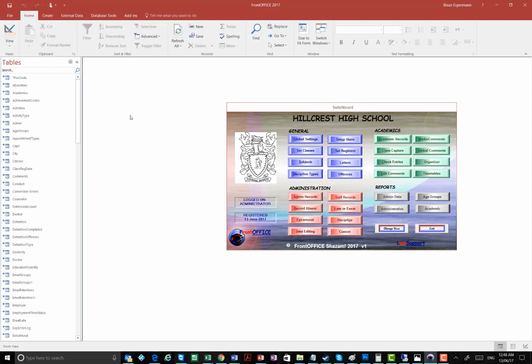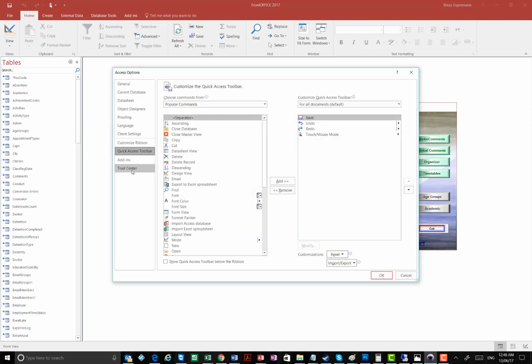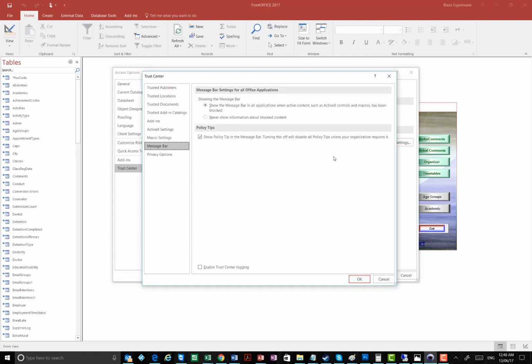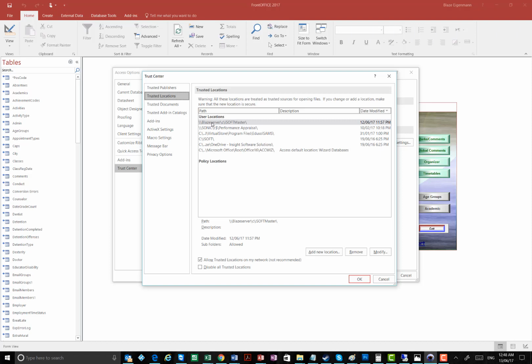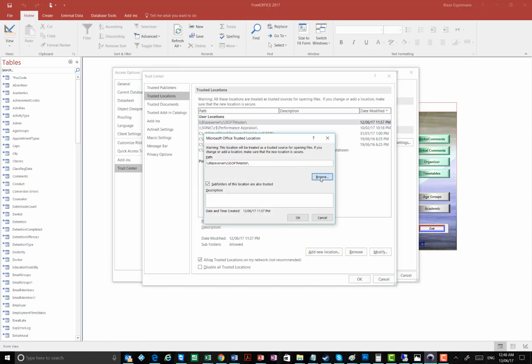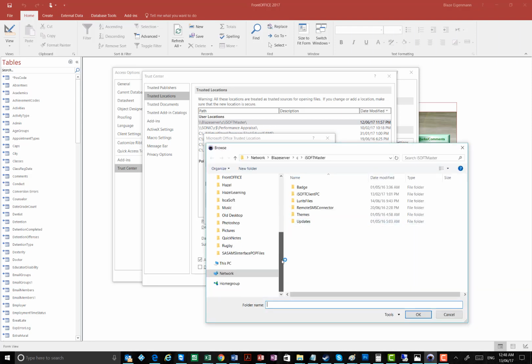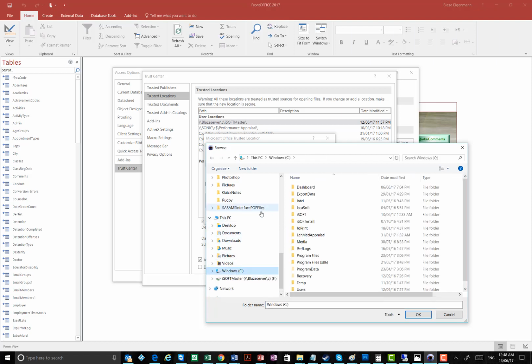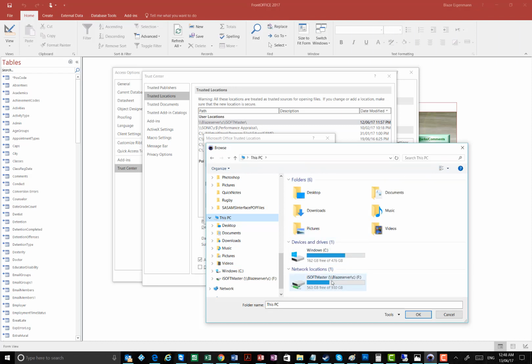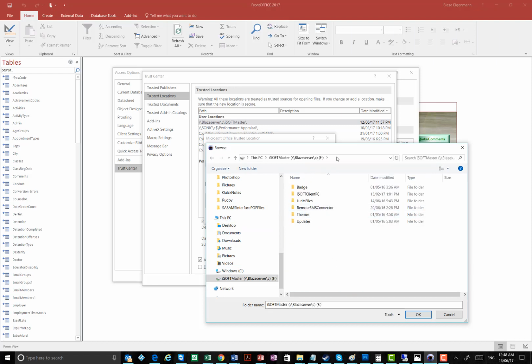Essentially, if you just go to more commands in your front office, trust center settings, trusted locations, you see my server path is actually the F drive. It's written the server path down here, but if I was to go to browse, I would simply be selecting my F drive here.